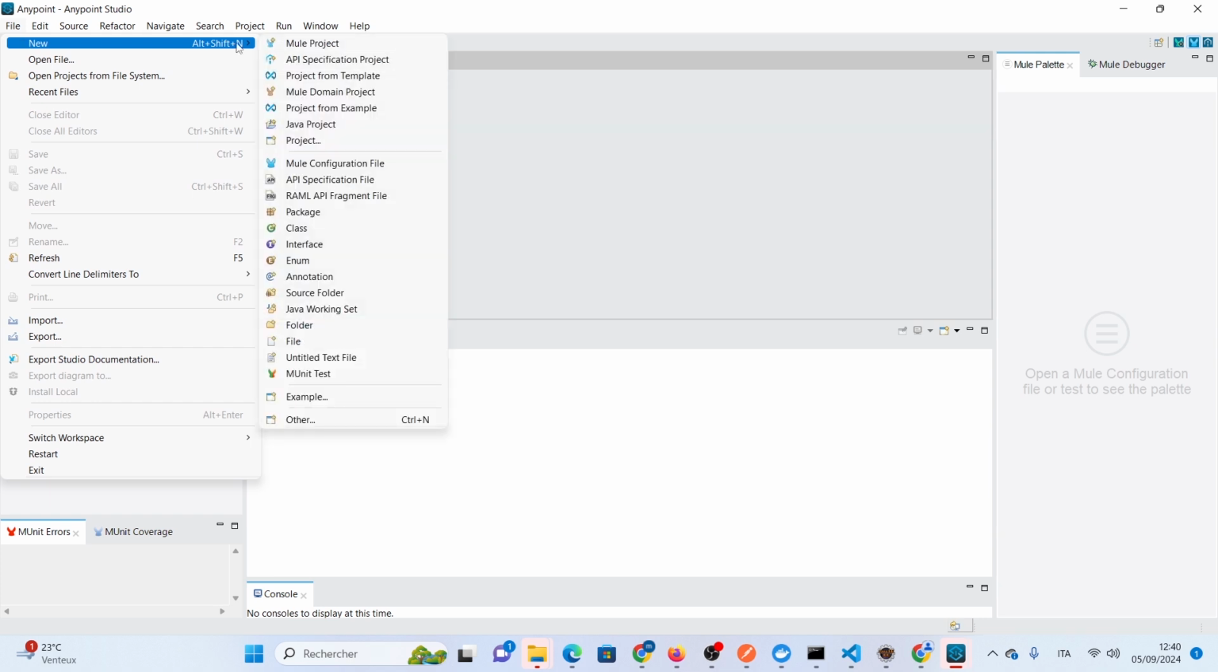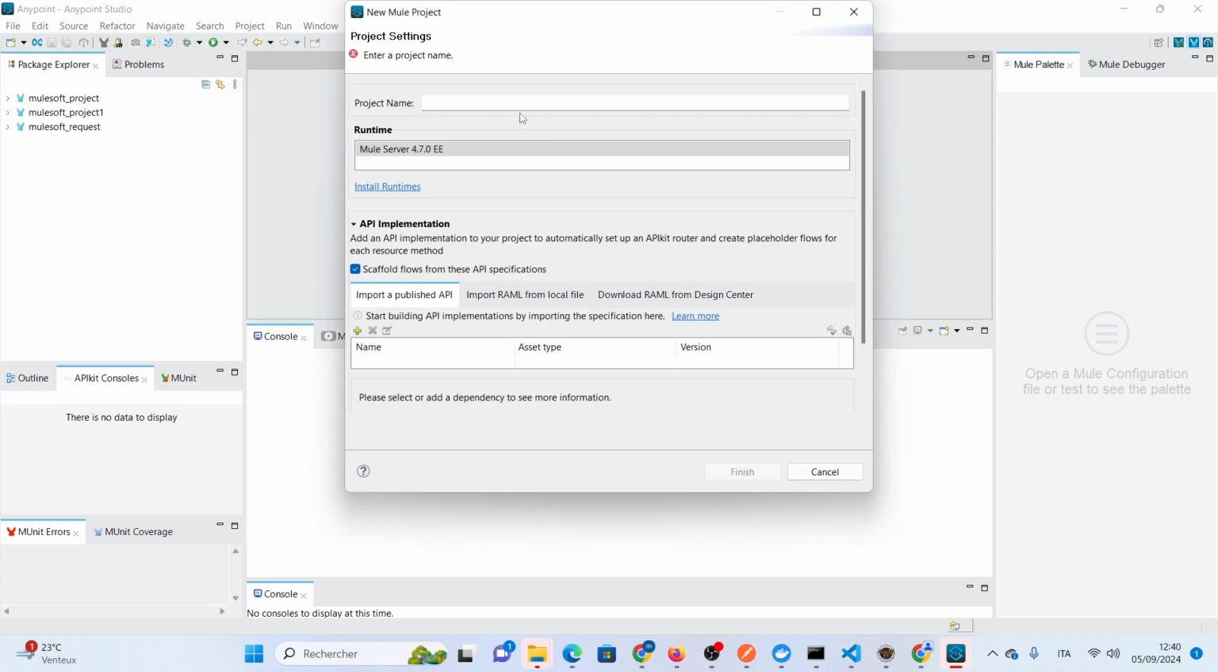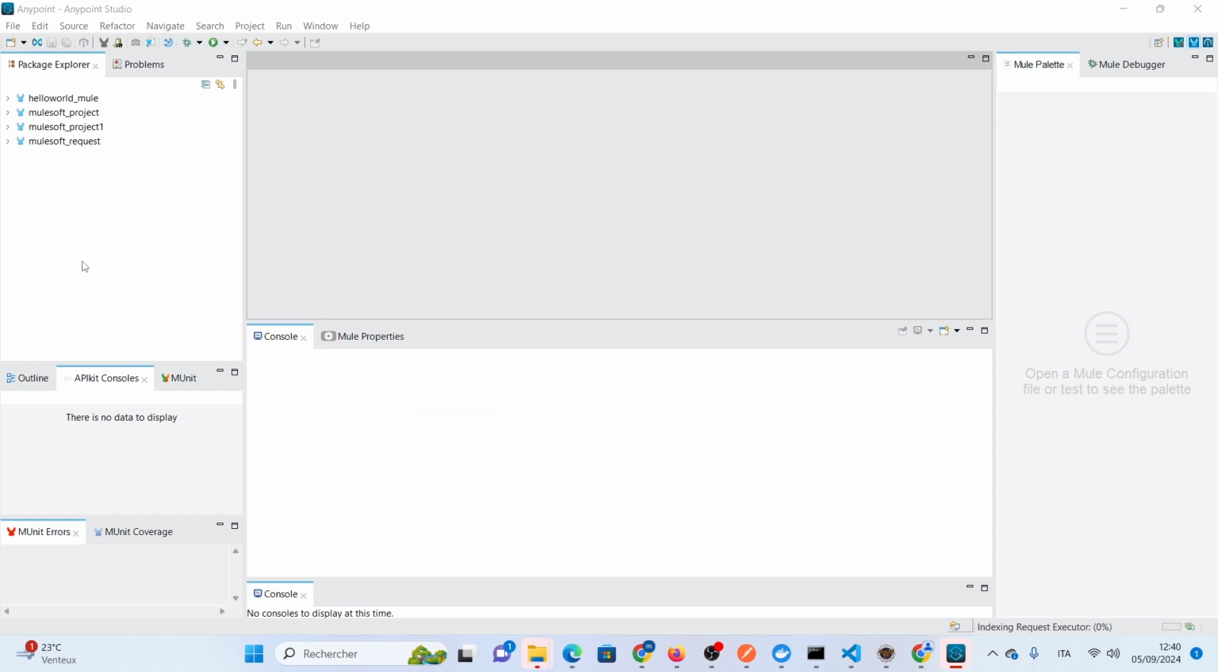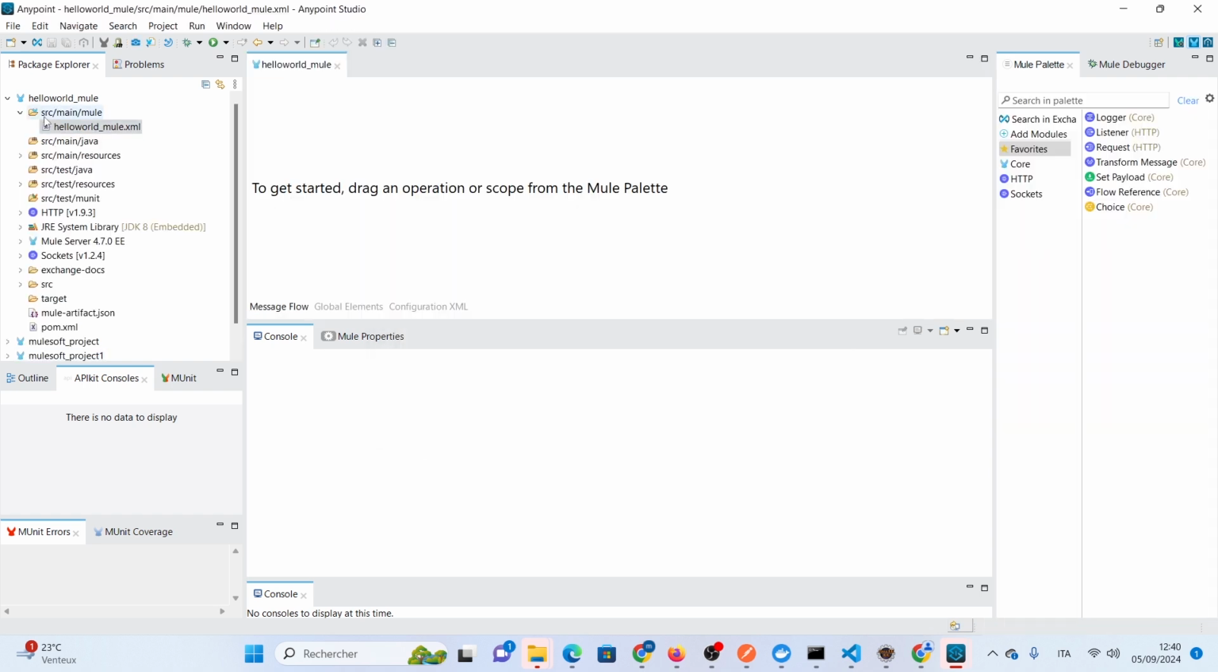Here we have new project. So I give the name Hello World, and finish. If I look here, there is an XML file with the same name as the project. And here I have the Mule palette, where I find everything for creating our project.